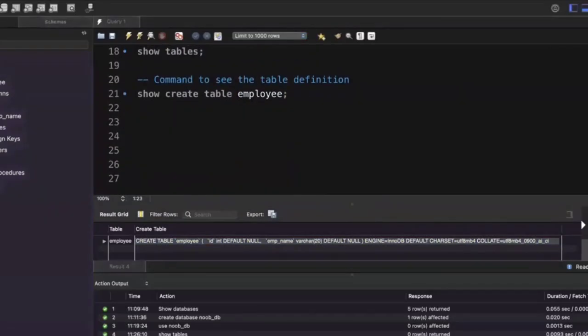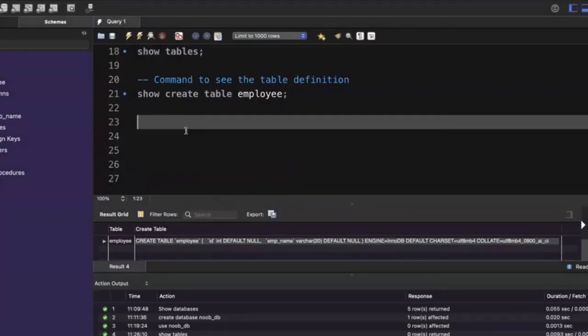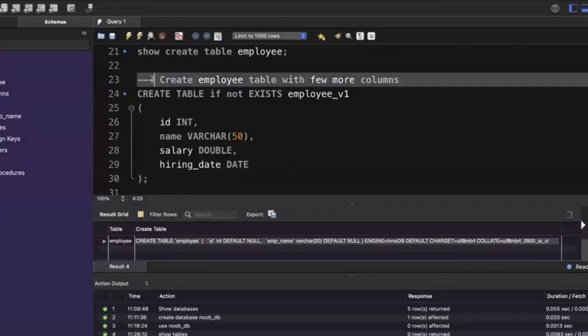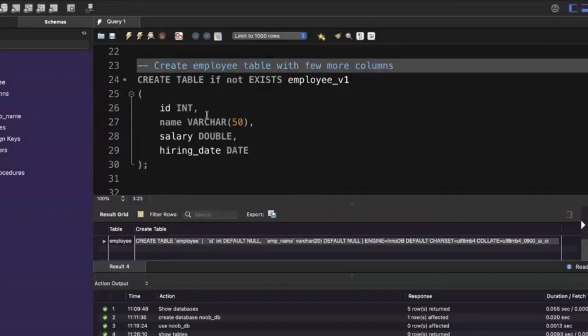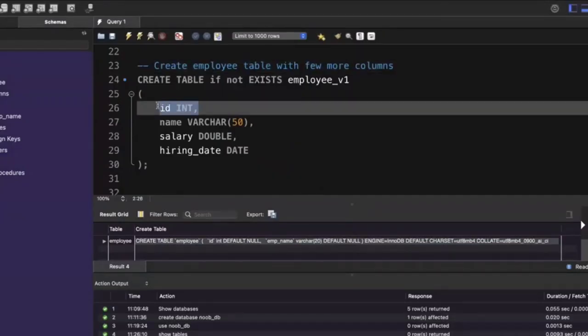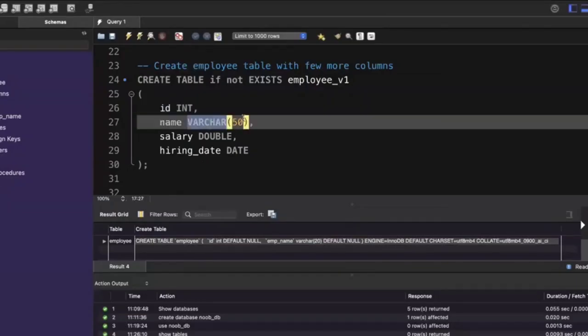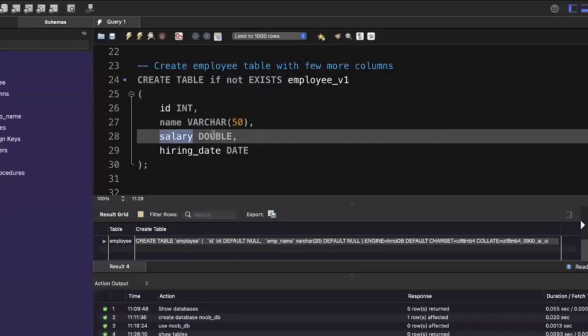Now let's create one more table with a few more columns, maybe 2-3 columns, and then we will try to operate on it. Okay, so here I have a table similar to the employee table, and I have named it employee_v1. Here I have one column named ID with data type integer, and another column named name, which is Varchar, meaning it can have a maximum of 50 characters.